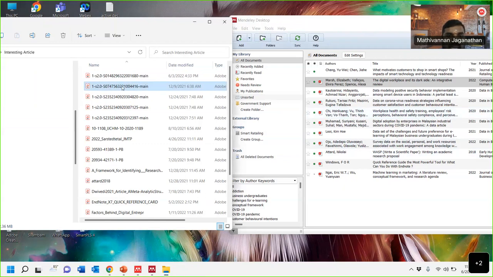This file actually is similar to this one. Marsh, Elizabeth, Vela, Jaws, Elsevier. If I add again, it will replace. It won't create another file. Let's say I release here. I see nothing added because it's already there. It will replace. That is the beauty of the Mendeley desktop.